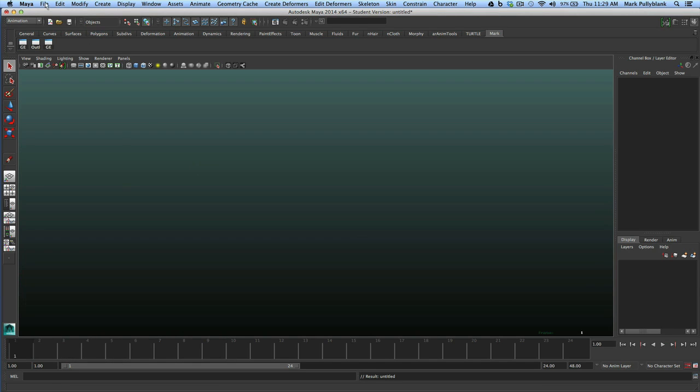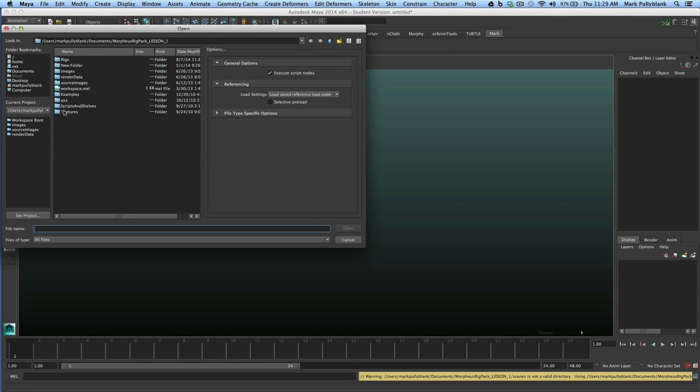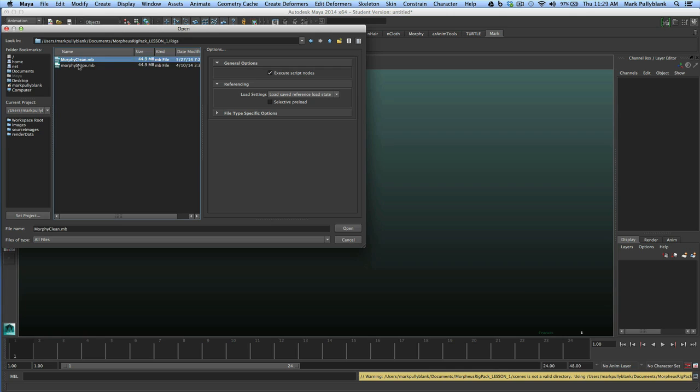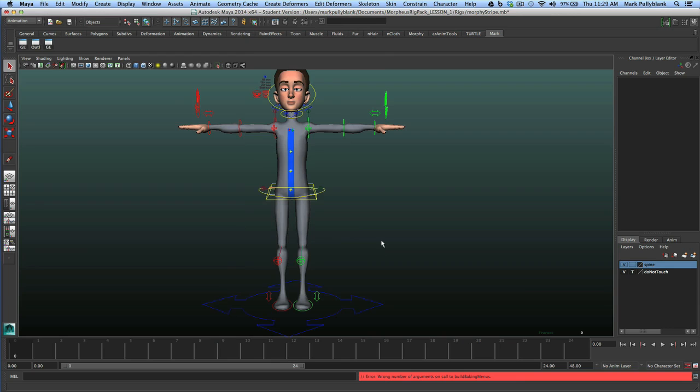Once that project is set, let's go to File, Open Scene, and we're going to go into Rigs. You're going to see there are two scene files: a Morphe Clean and a Morphe Stripe. I'd like you to use the Morphe Stripe. Let's open that up. Here we go, here's our Morphe Stripe.